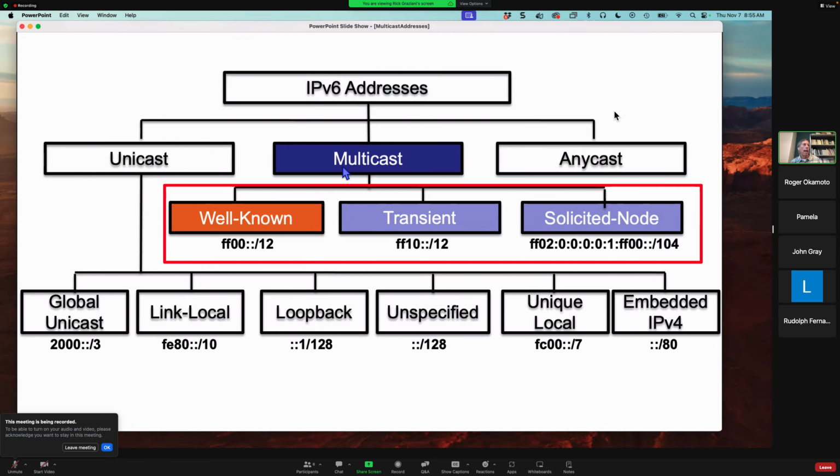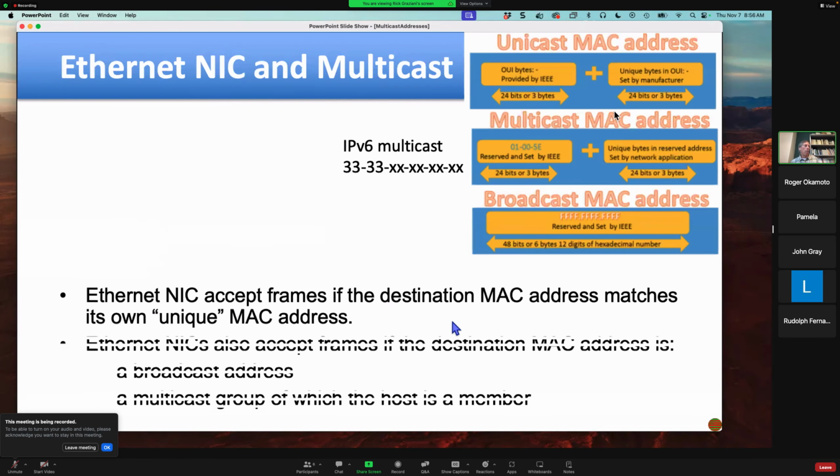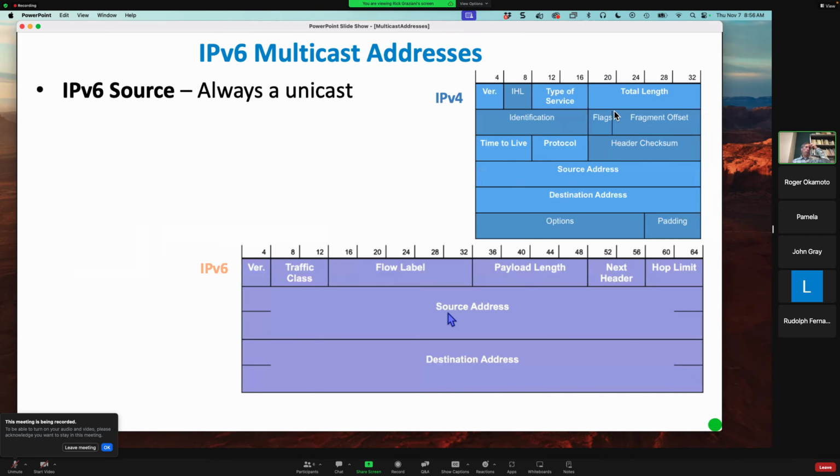So multicast. In IPv6, we have what's known as well-known, transient, and solicited node. We're going to focus on well-known right now. The transient, we're not going to worry about. The solicited node, yeah, we're going to talk about that. And look, wow, that is an ugly address. But this is what we use for things similar to an ARP request. We'll get there. Okay, so I already talked about the relationship.